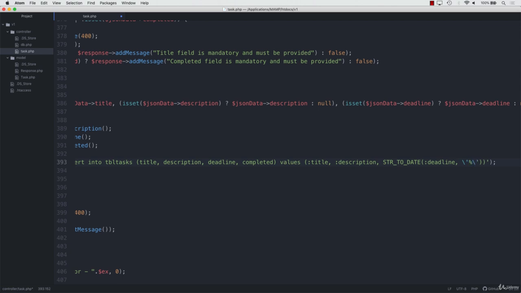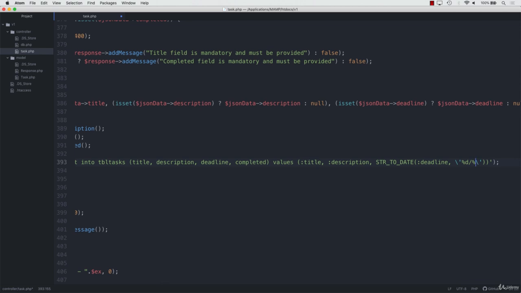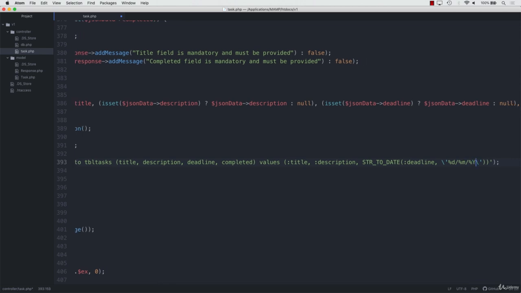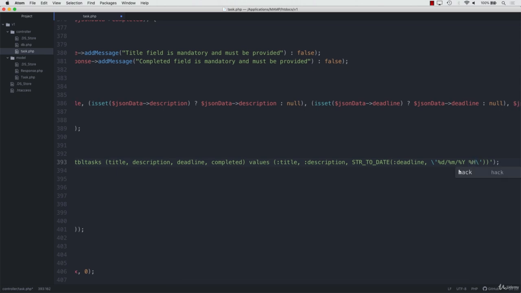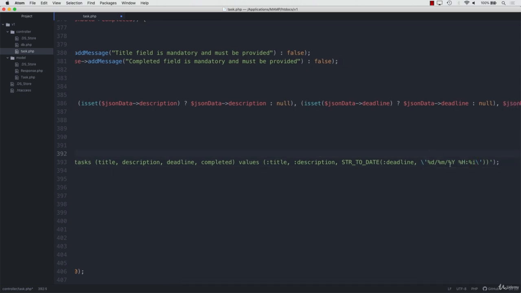So it was %d/%m/%y space %H:%i. So that is the format: day, month, year, hour, minute.